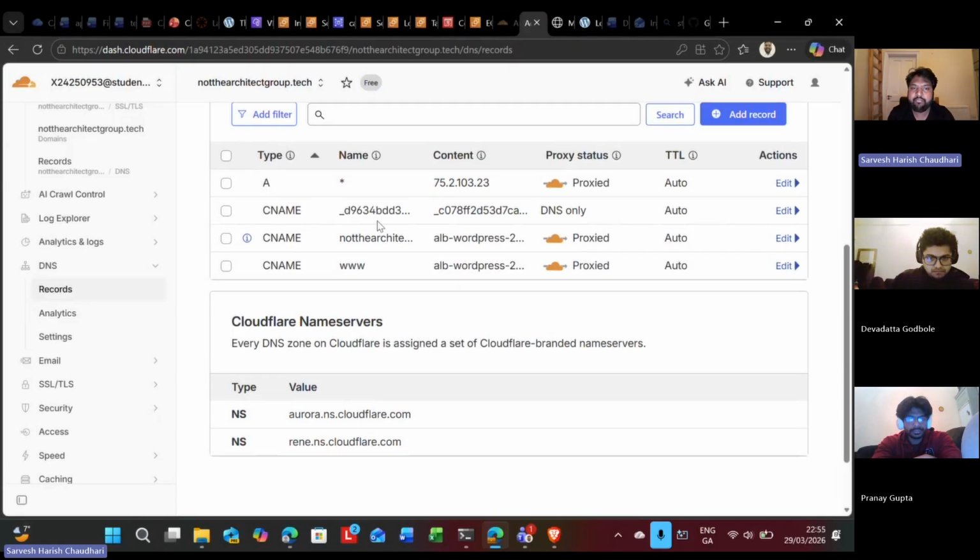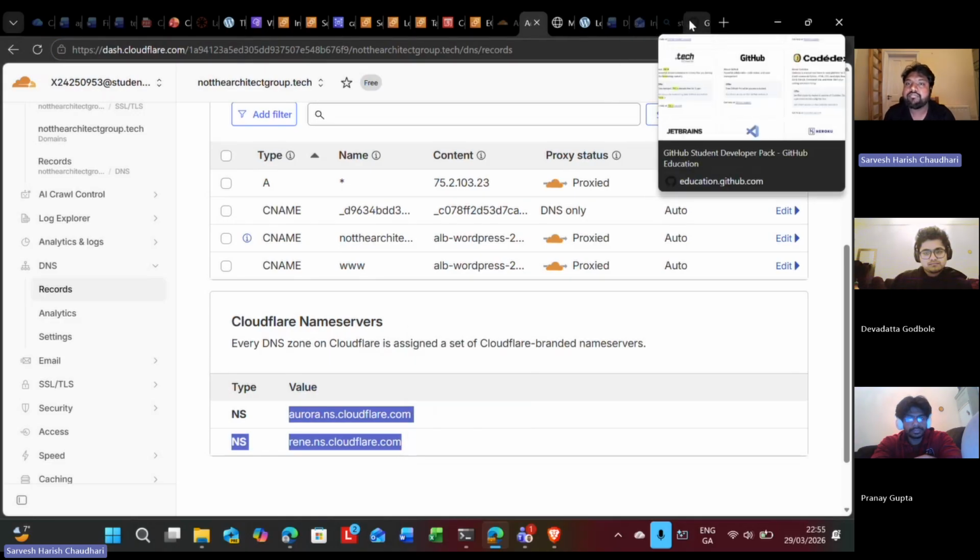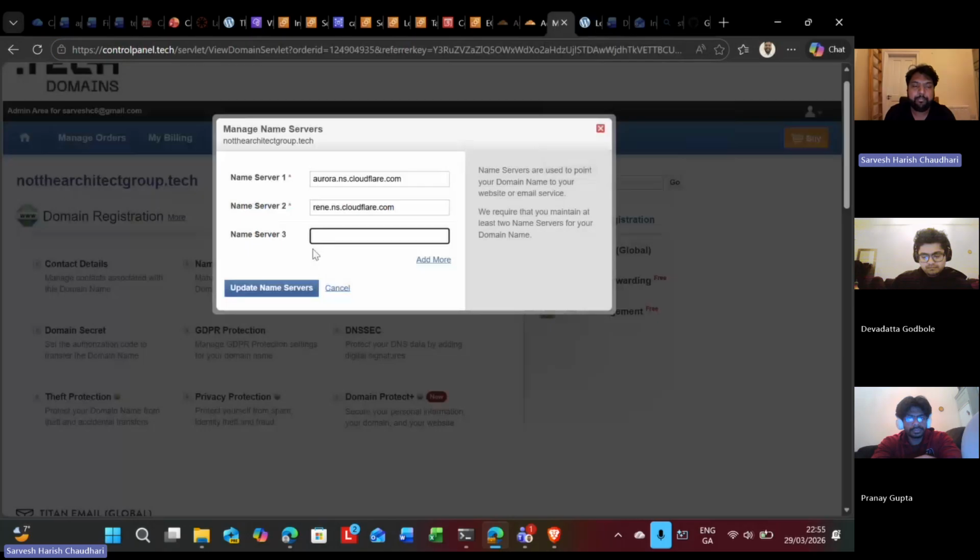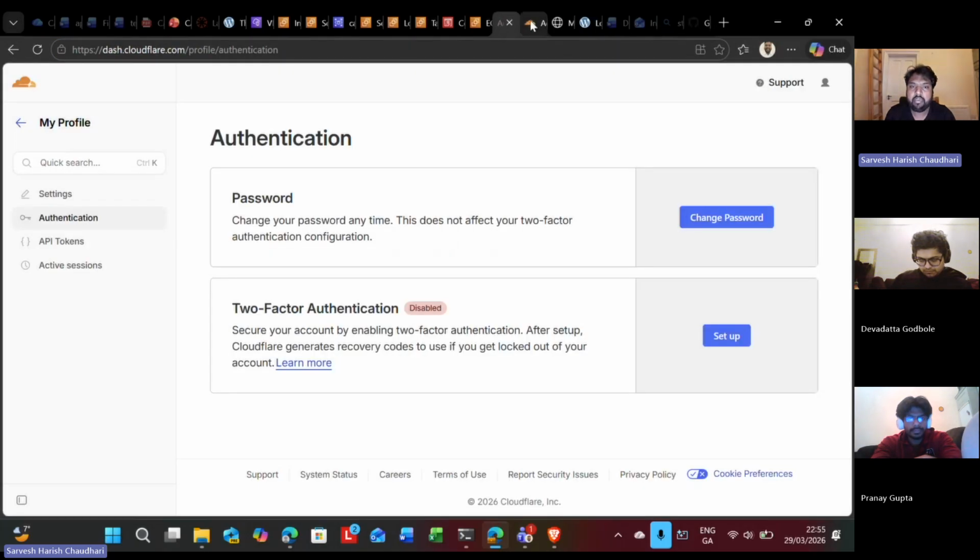As you can see, the CNAME for this, we have added a DNS only at the start, and for architecture.tech, it is pointing to the ALB, and the same is for www. The root is overall open, and we have not added the root anywhere. As you can see, the Cloudflare name servers have been added in the .tech domain. These are the names that had been added in the .tech domains.